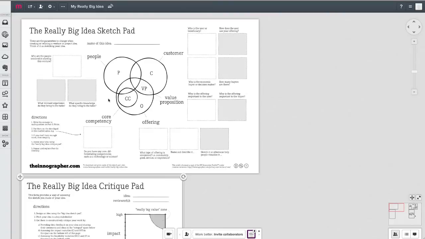The same kind of questions, same 5 driving questions. Who are we, in more detail here. Who are the people? What are you offering? Who are you offering it to, or who's the customer? Why would that customer care about the offering? And do you have any core competency, perhaps a technology, a science, a special person on your staff, a licensed technology, a patent, something that's core to you?